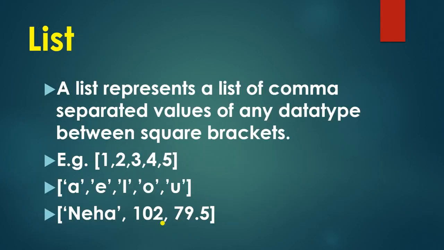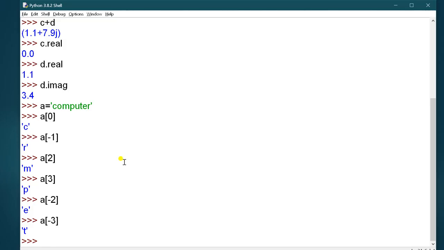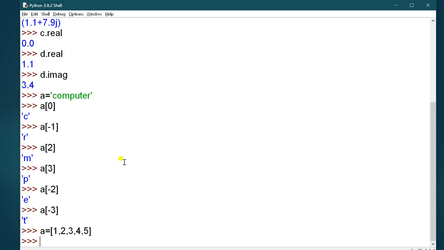Now next is your list. The list represents a list of comma separated values of any data type between the square brackets. Whatever is in these square brackets is known as the list, and every item is separated by a comma. For example, if I write A = [1, 2, 3, 5], this is a list.